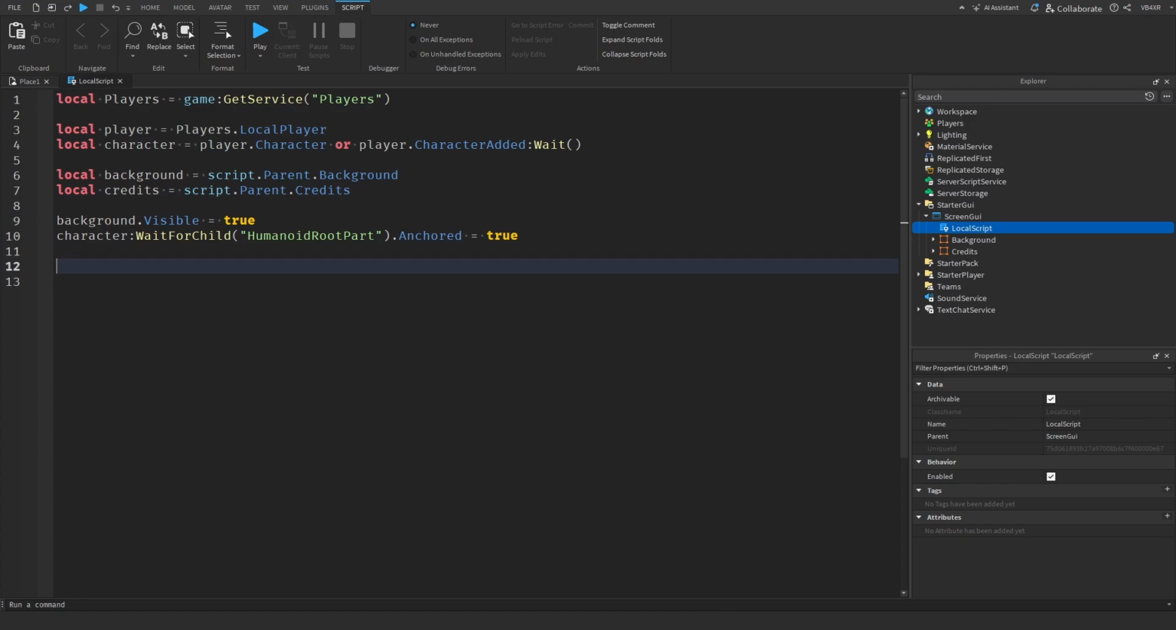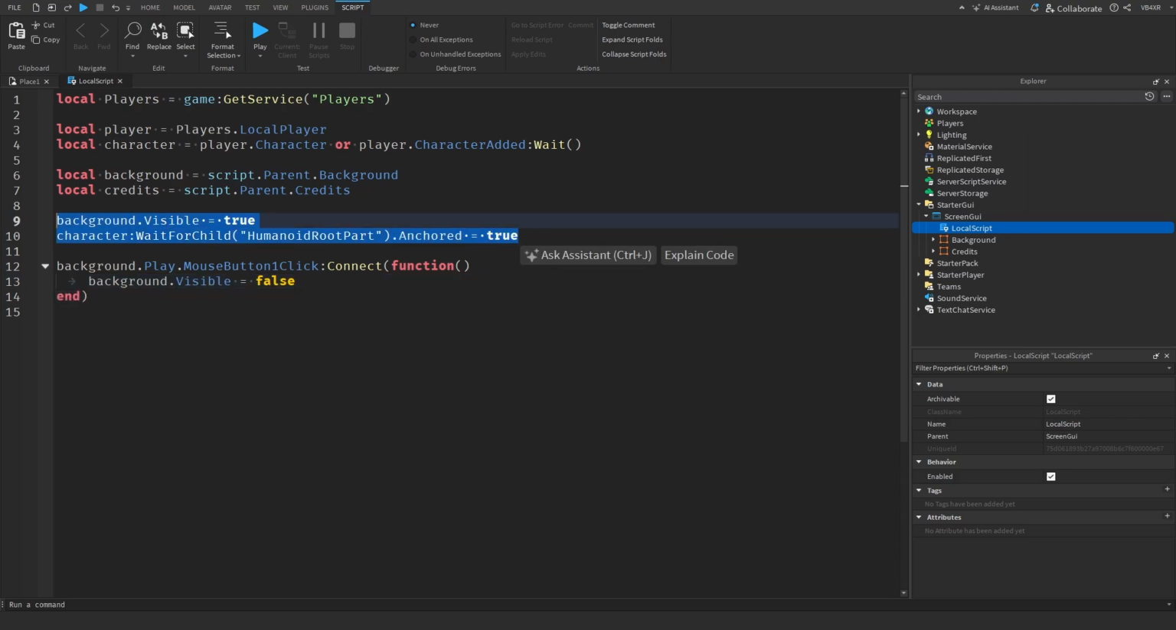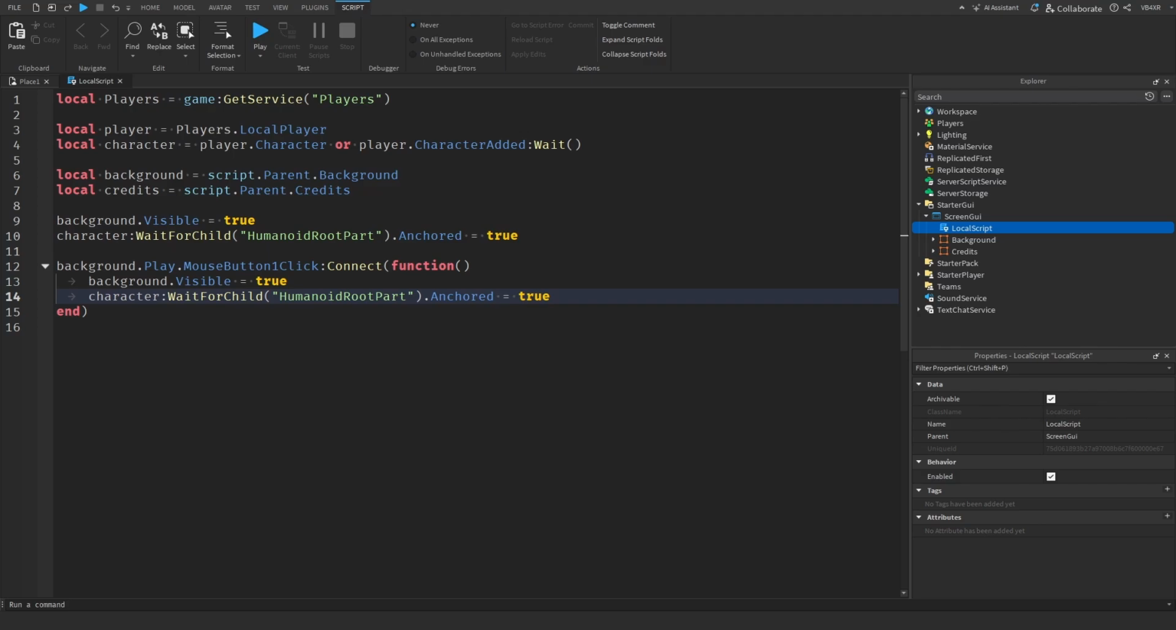So first let's get the play button, so background.Play, and since it is a TextButton, it will have special events that check for whenever you click. So if you say .MouseButton1Click, this checks for whenever the player left clicks on it or taps on it on mobile, so you don't have to worry about support. We'll connect this to an anonymous function, and here we just want to say background.Visible is equal to false, basically just the opposite of these two. So if we just copy it here, we can just set both of these to false. That is pretty much it.